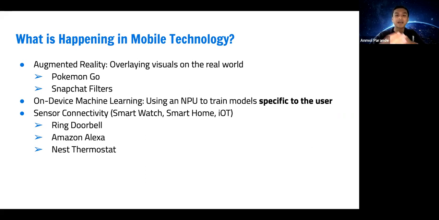And so if you think of something like Apple's Face ID, this is an example of something that could be done using on-device machine learning. And the other big trend in mobile technology is sensor connectivity. So smartwatches, smart homes, just the general Internet of Things, where we have devices that are all around us sensing data, and mobile applications, or mobile in general, are a great way for the user to actually interact with that data, to see it, to play with it, and to actually learn from it and adjust their lives accordingly.